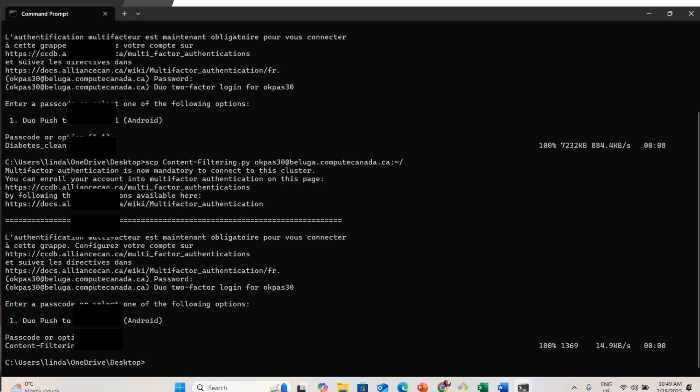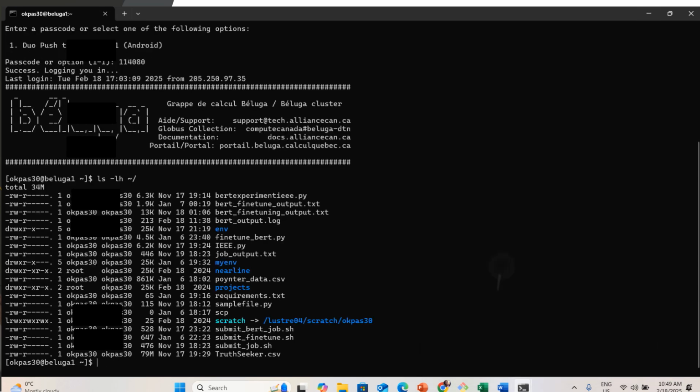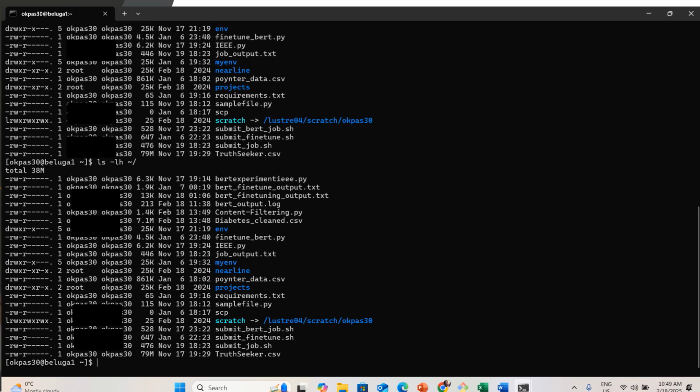Now we need to go to the cluster to actually see if what we sent is actually there. I think I have that already opened somewhere here. You can see everything in the directory with something like this. You can enter this to view everything in the home directory, but it also shows you everything in other projects or the scratch directory. So if you see here, you have your content_filtering.py file. It's right here. You also have the diabetes_cleaned.csv. It's right here.